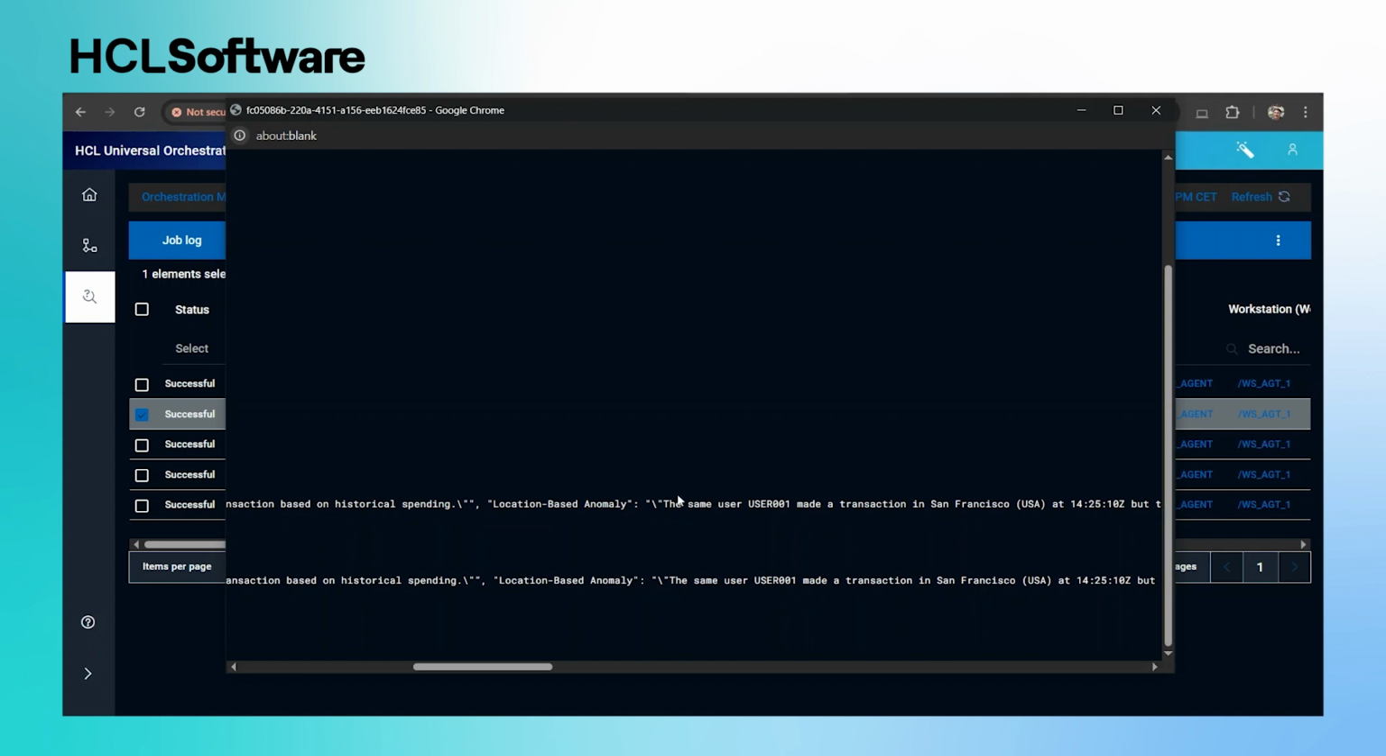There's also a location based anomaly. User one has made a transaction in San Francisco at 1425, while another transaction is made in Paris at 1430. So, given the short time gap, this could again indicate a compromised account or maybe VPN usage. There's also a device based anomaly.